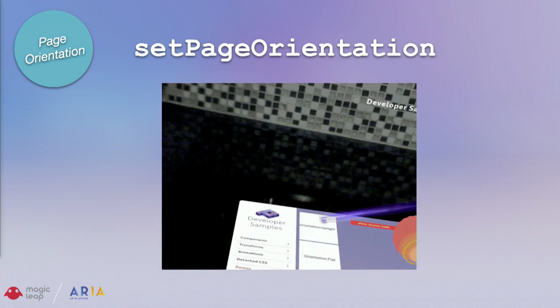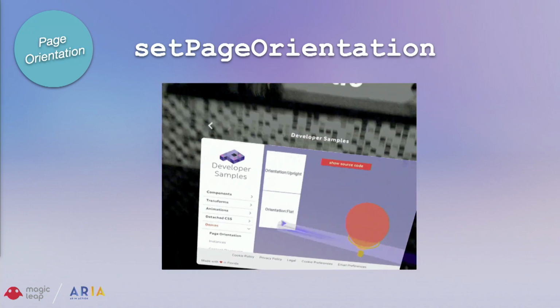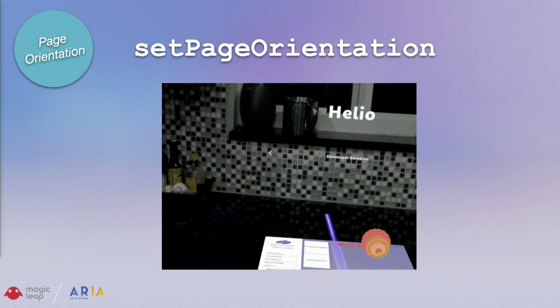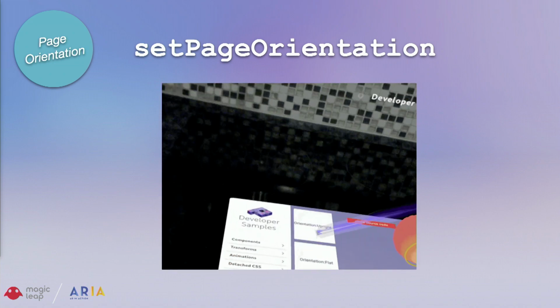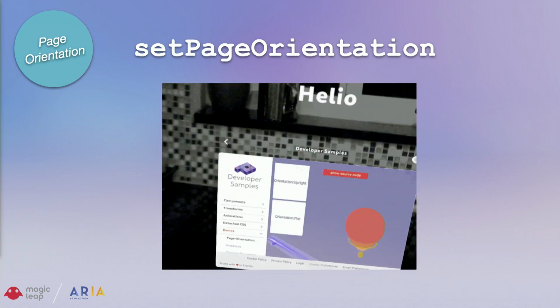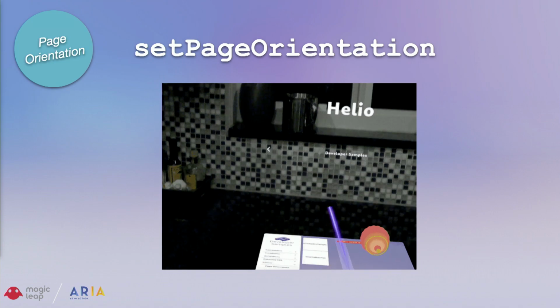So in this example here, it's just a button that takes a page and puts it flat. There's also a 3D model on that page, and you can see it also rotates with the page. So putting it together, with these 3 things, you can really build compelling 3D websites.